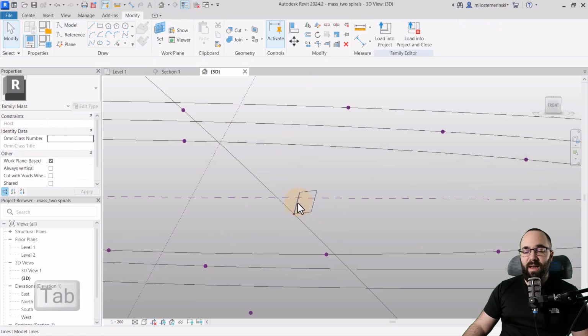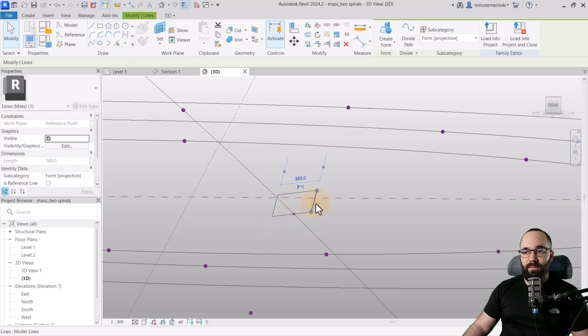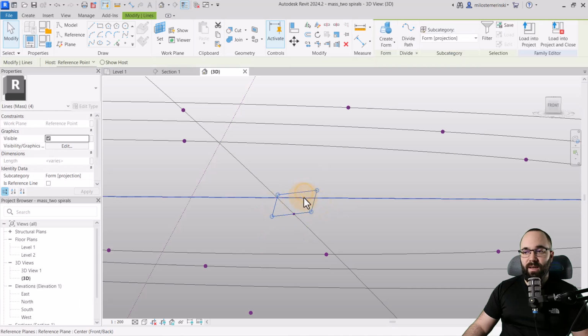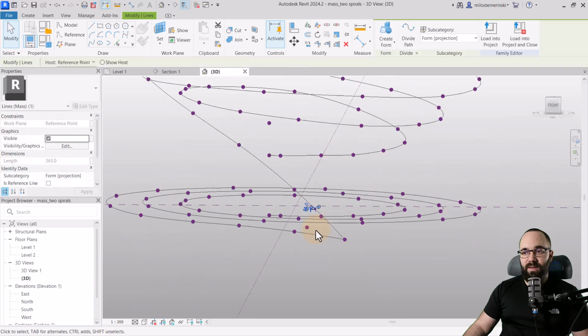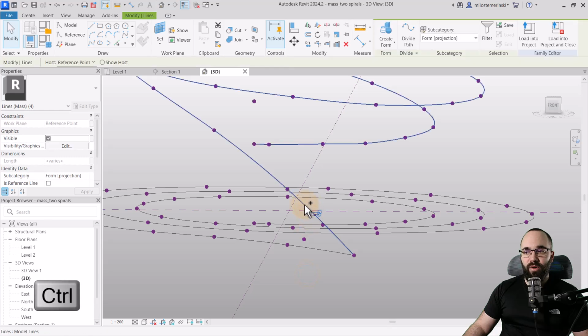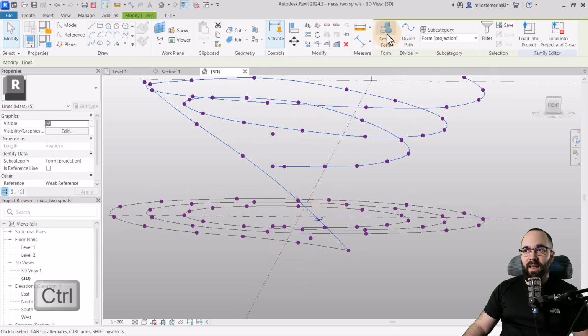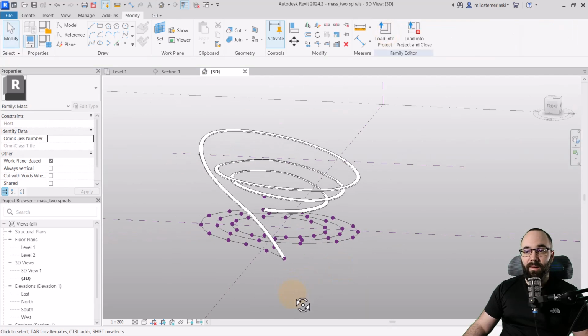Once it's placed, use the tab key to highlight only one of the lines, extend it. Now let's just extend it like that. We can even make it smaller, so like this. Perfect. And now let's select that shape, hold the control key, select this line, and then hit create form, and it's going to create a spiral like that.